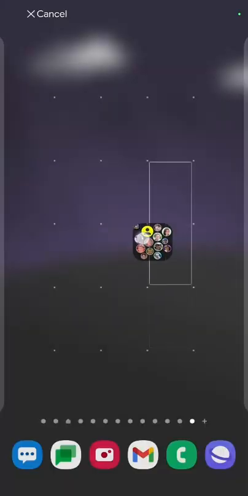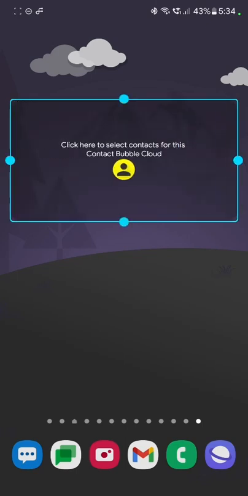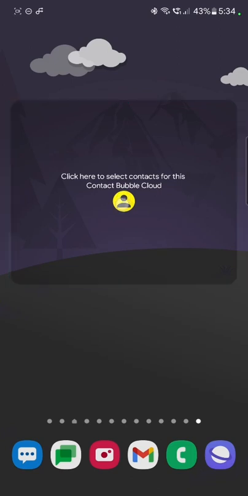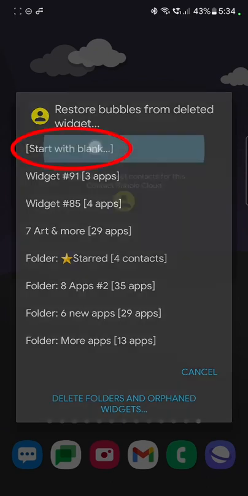Press on the contacts icon and drag it on your home screen and resize it. It's important for it to be resized because the widget has to get the information about the size it can fill with bubbles. Then it tells you, click on this yellow icon to add bubbles to this widget. Now, if you have deleted widgets in the past, you will be able to restore them this way. But we are just going to start with blank now.